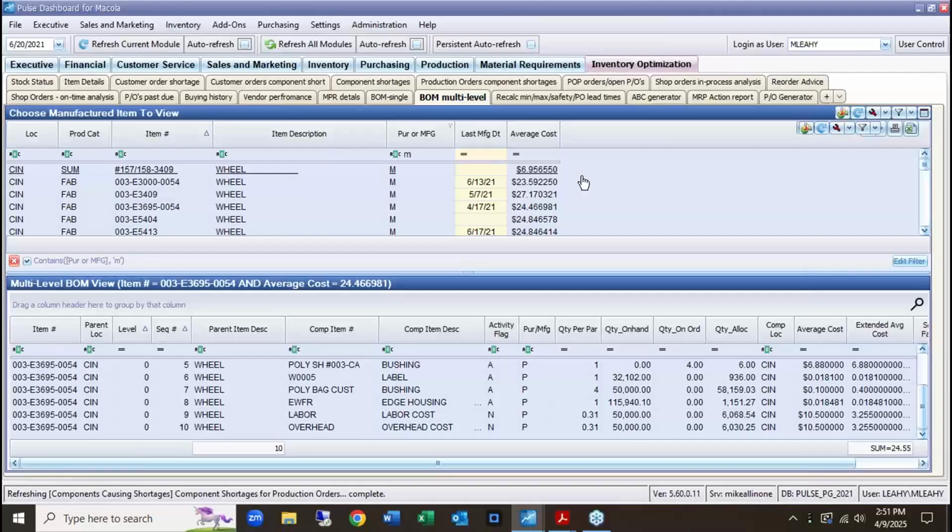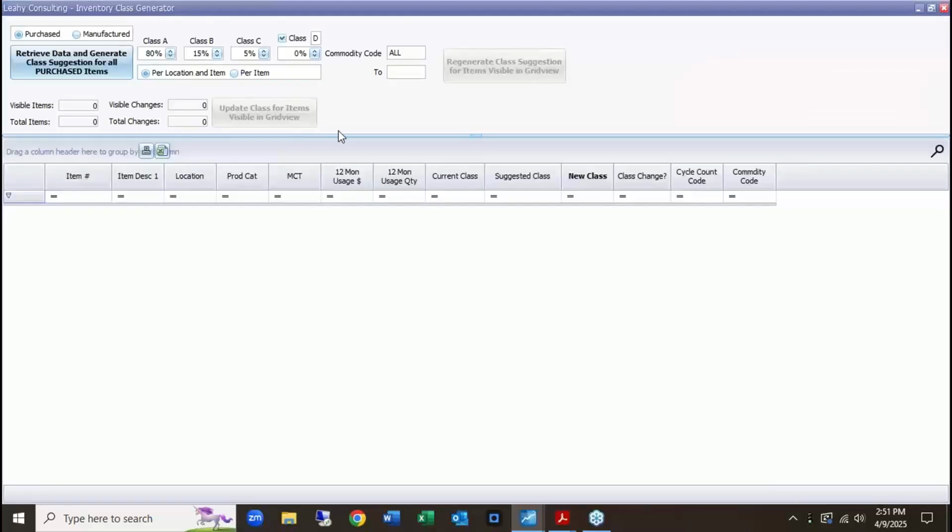Okay, so the next thing I want to talk about is our ABC class generator. Now, why is this important? Well, I don't have to tell all of you, you're in this every day. The ABC classes allow you to categorize your inventory and focus just on the A items. The C items will all take care of themselves. We don't worry about them. The B items are stuck in the middle, but the A items, we cannot go short on A items.